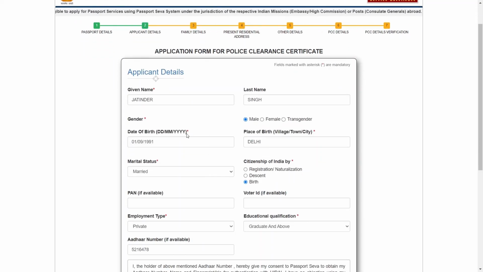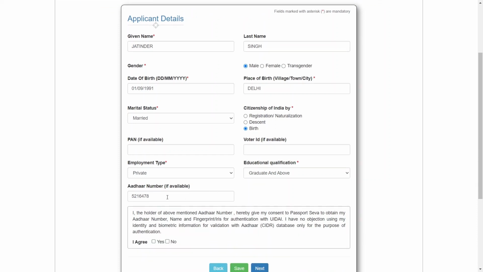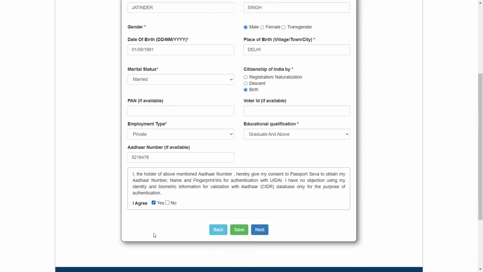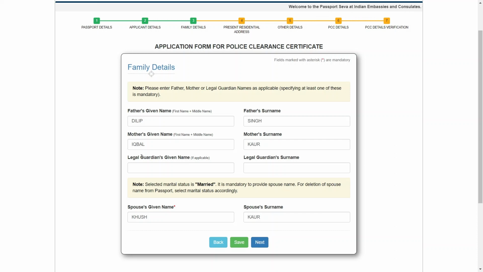And after that you need to fill up the applicant details here, your name as per your passport. If your last name is blank, you need to leave it blank here. You need to put everything in the given name. Then your date of birth, your place of birth and your status, and you are a citizen of India by birth. And one thing is mandatory here: you need to provide your Aadhaar card number here. Then you can say yes, and then you go to the next page. So here you need to provide your family details, your father's name, your mother's name, and your spouse's name.